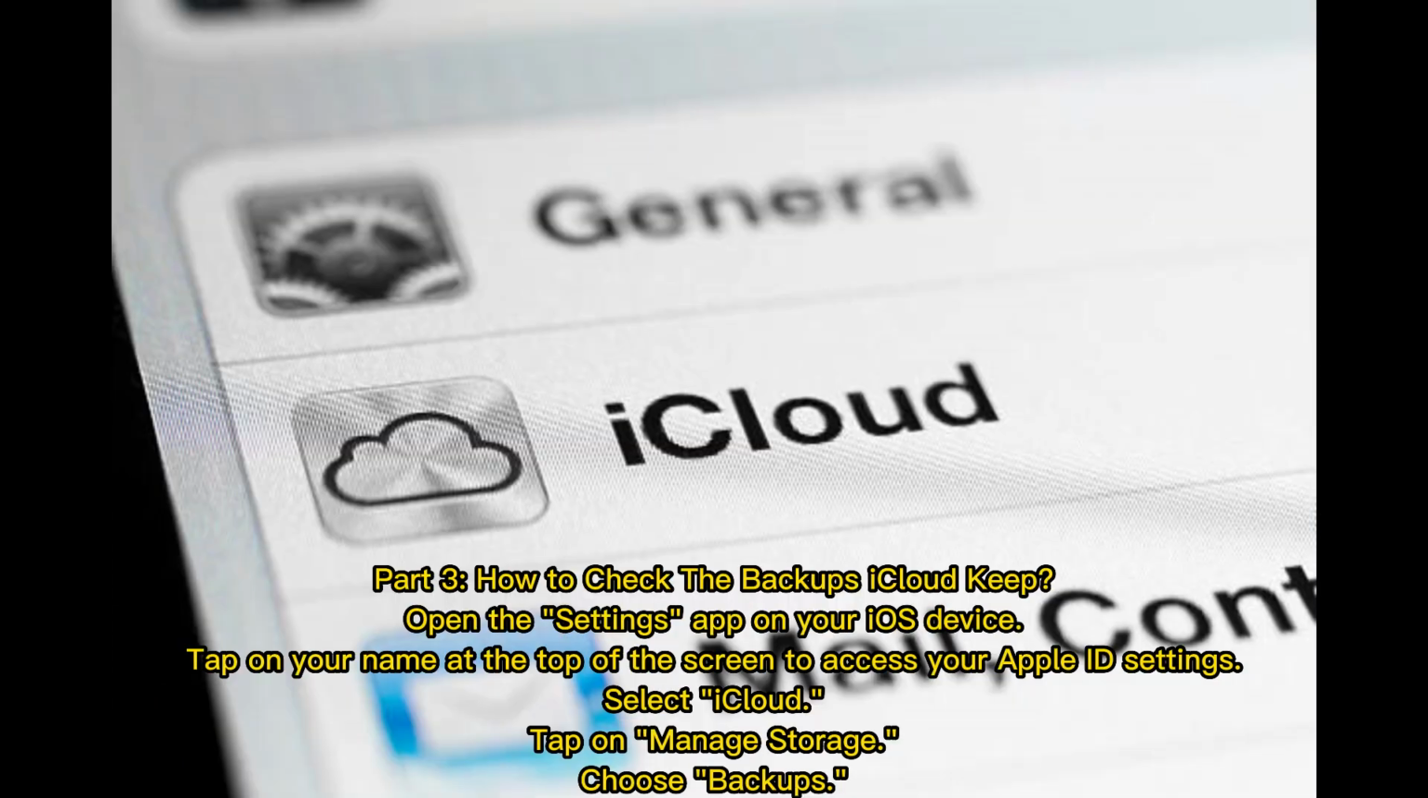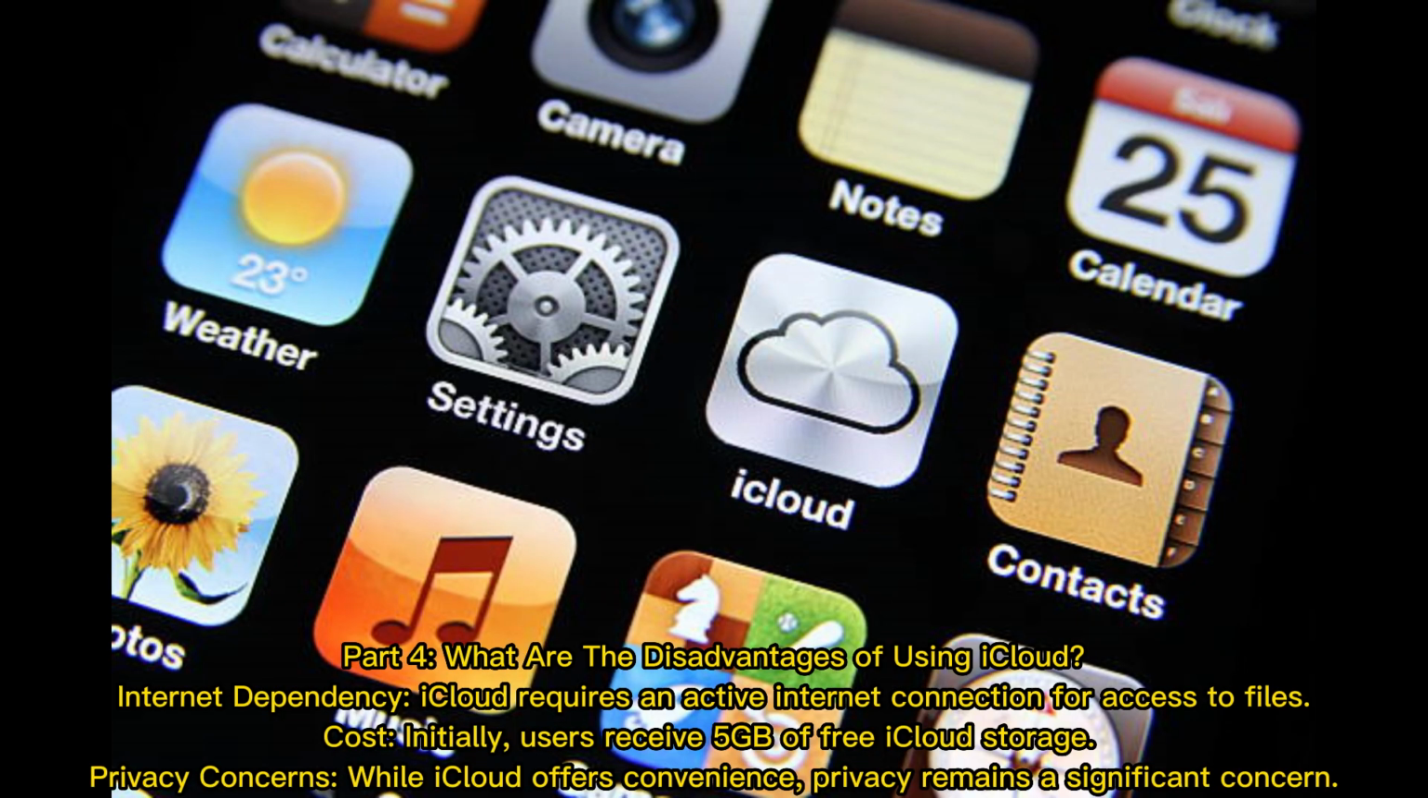Part 3. How to check the backups iCloud keep. Open the Settings app on your iOS device. Tap on your name at the top of the screen to access your Apple ID settings. Select iCloud. Tap on Manage Storage. Choose Backups.